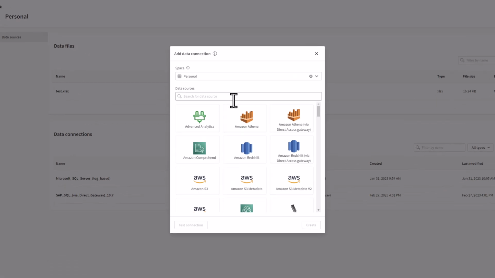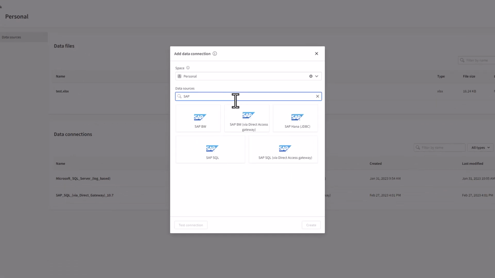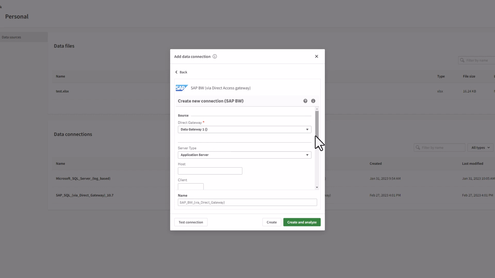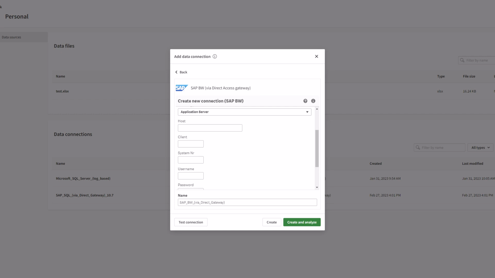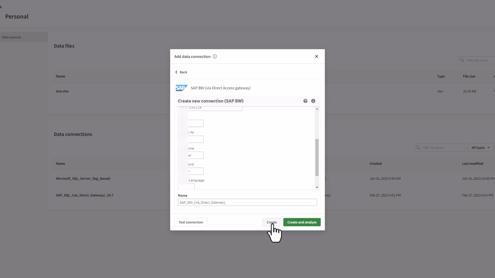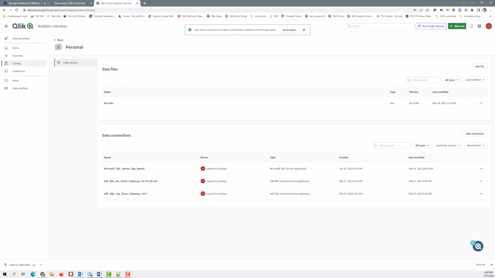Go back to Add Connection, enter ACP. Now select ACP BW, choose the same gateway, enter the host again, the client, the system NR, the username, the password, and click on Test Connection. Once the connection is successful, click on Close and Create. Both data connections are created.